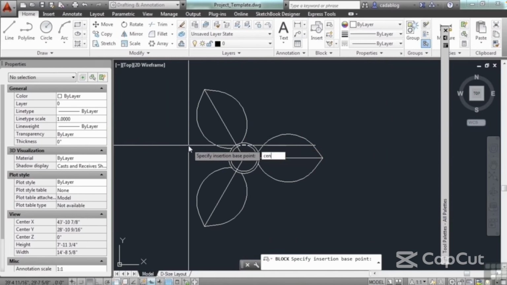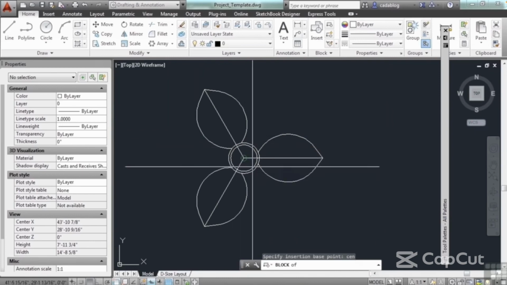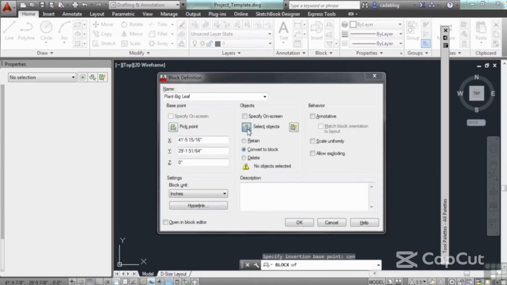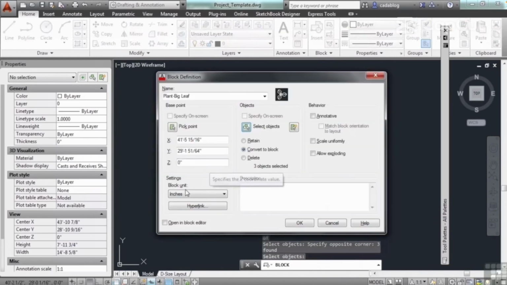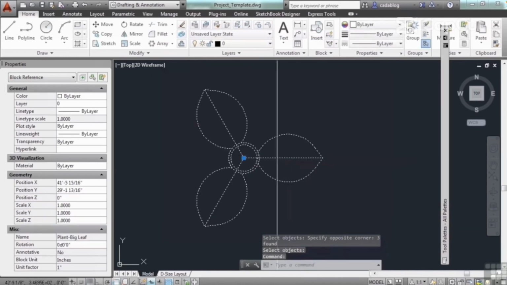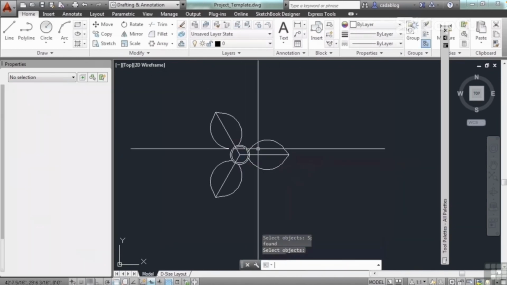We want to go to the center of our pot, and we want to make sure we've picked all of the objects. We want all of these into it. Set to inches, good preview. Okay. And there is our new plant.